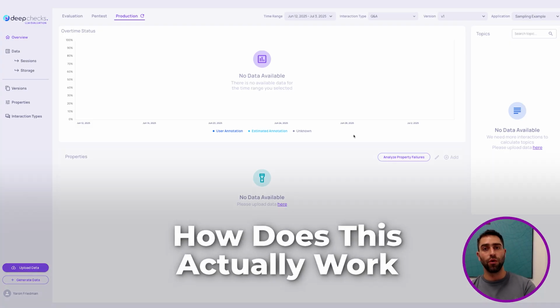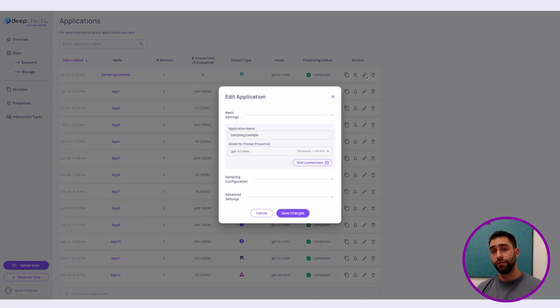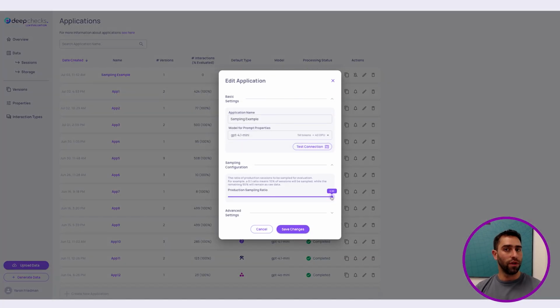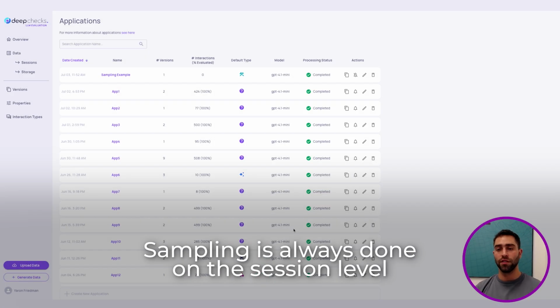So how does this actually work? To set this up, head over to your edit application flow and choose your sampling ratio for the production data. The value is between 0 and 1, so for example, 0.4 means about 40% of sessions will be randomly selected for evaluation. The sampling is always done at the session level, so all interactions within a session stay together.